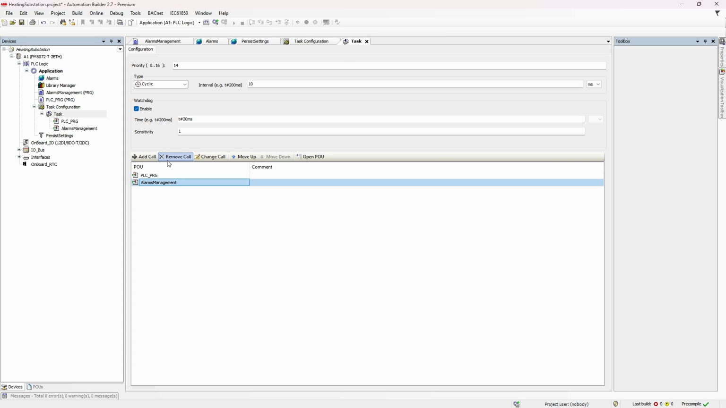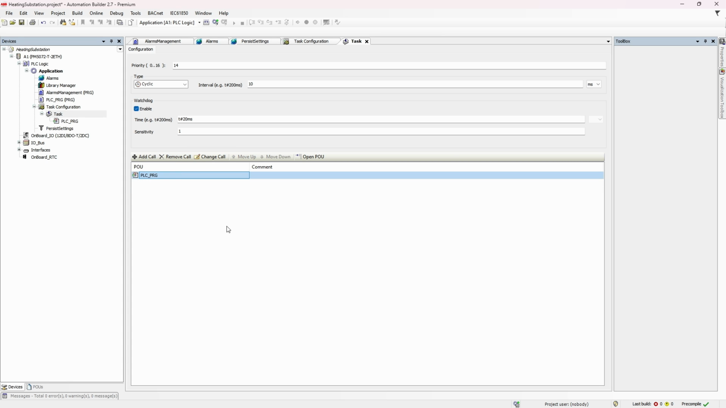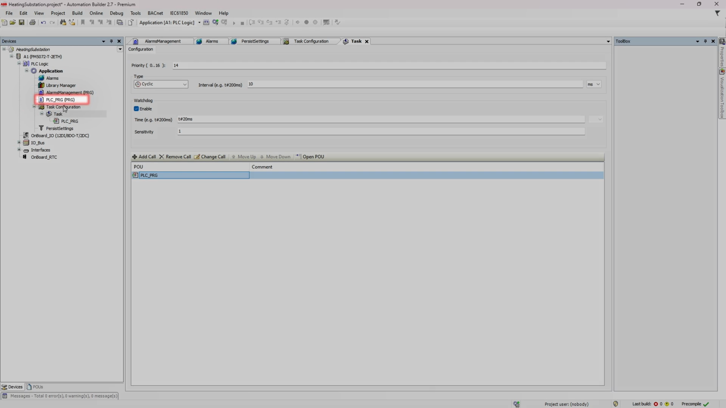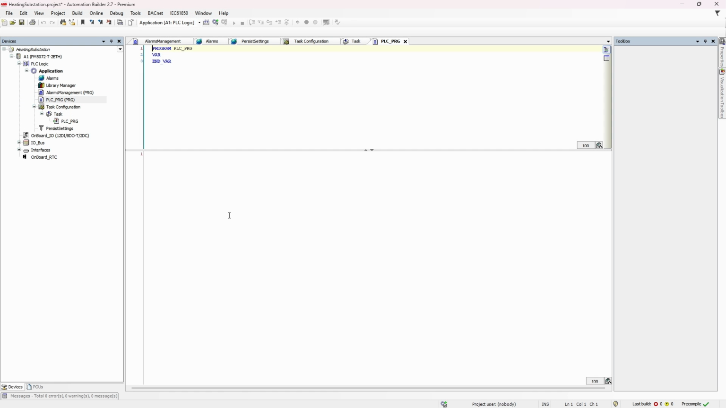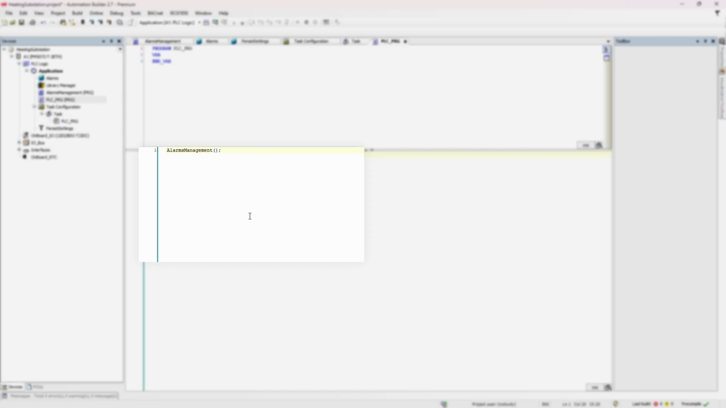It will work just fine, but I would suggest doing it a little bit differently. This way will give you more flexibility in the future. So we go to the PLC_PRG program and call the alarms management program from here by simply typing the name, adding open and close parentheses, and then, as usual, a semicolon at the end of the statement.